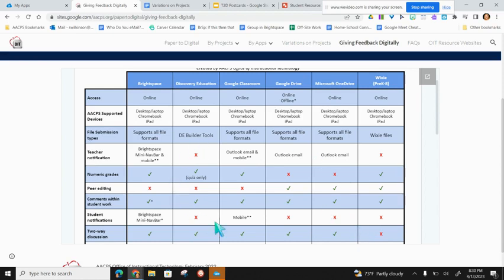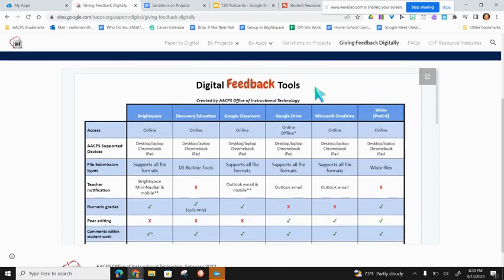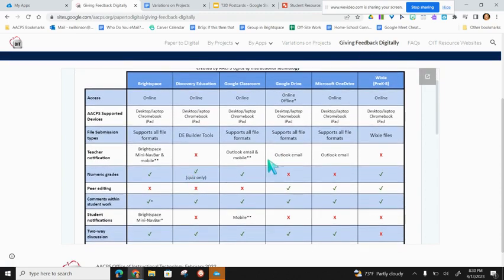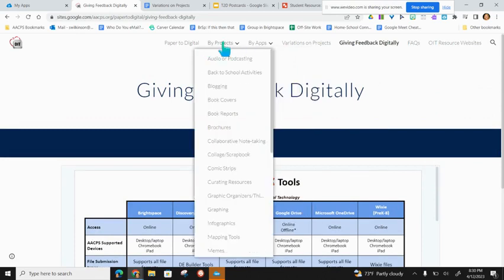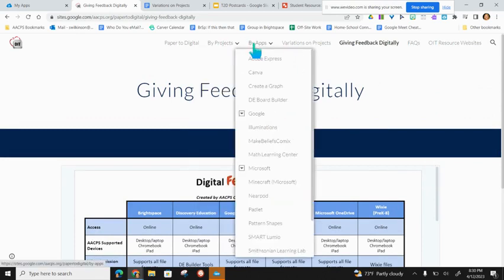So if you are thinking about doing a culminating project that you want to grade, this might be a good place to look, giving feedback digitally. Find an application that has the features you want in terms of grading and giving feedback. And then once you know that application, you can go back to your projects or to that application and you can find which projects you can do.